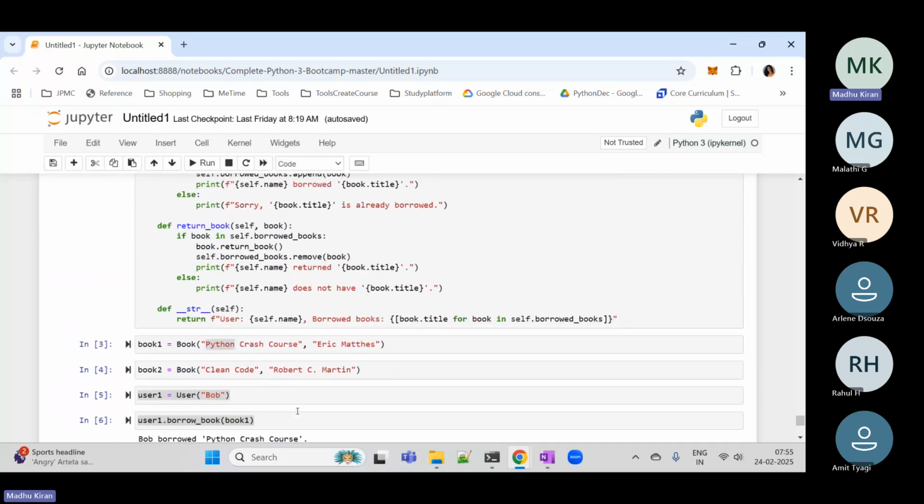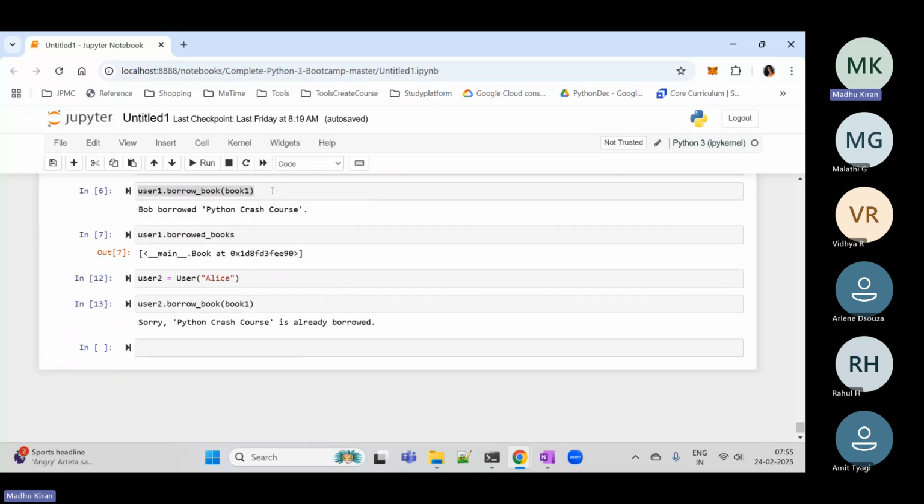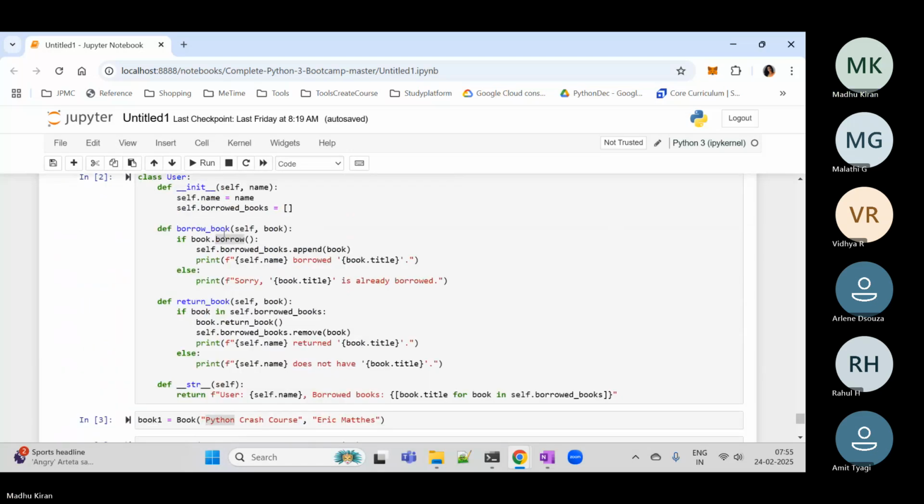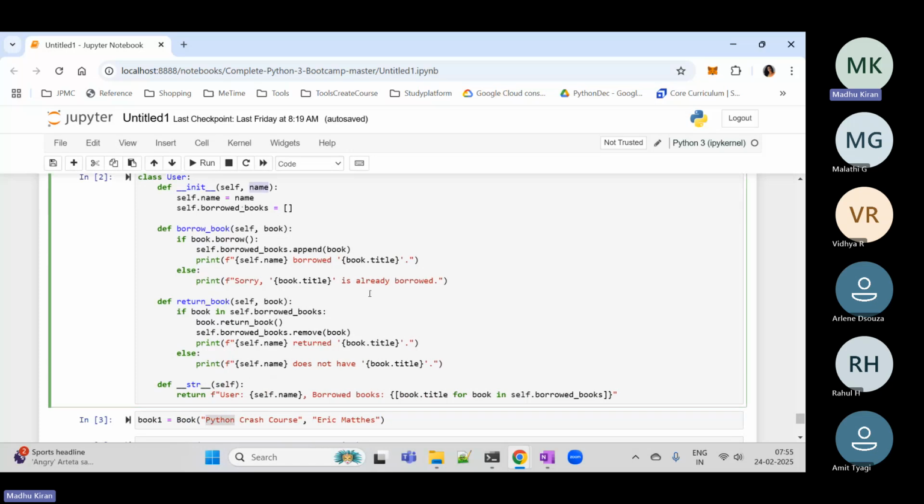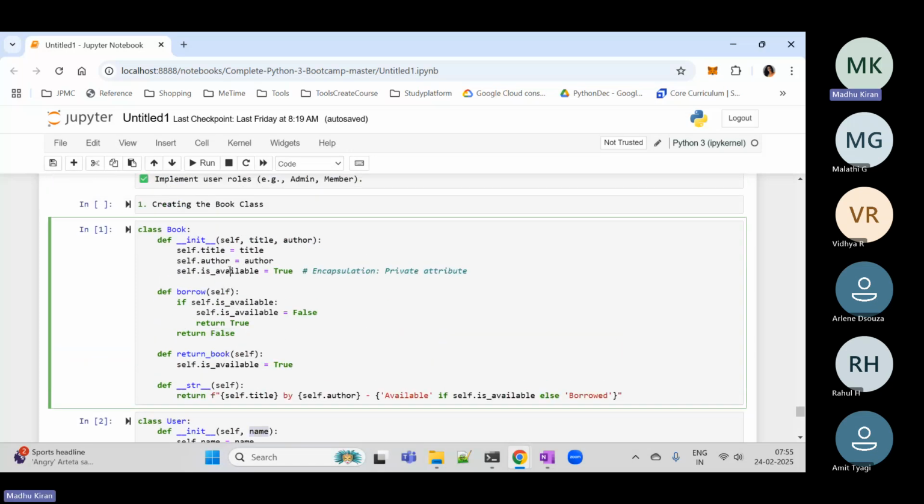In our case, what happened? The book is already borrowed by user one, so the book is not available. Because whenever you create a book, you set is available initially, correct? When that particular book is borrowed, is available is set to false.